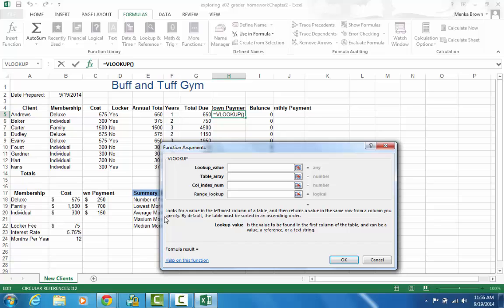Alright, our lookup value is going to be B5, right? Because B5 shows us the type of membership, and that's what the down payment is based on. So we're going to go B5. Alright, our table array, again, is our VLOOKUP table, and the name of it is membership. So we're going to use the range name for that. For this one, the column index number is 3, because if you look down here in your VLOOKUP table, the down payment is in column C, and column C is the third column in the VLOOKUP table. So our column index number is going to be 3.